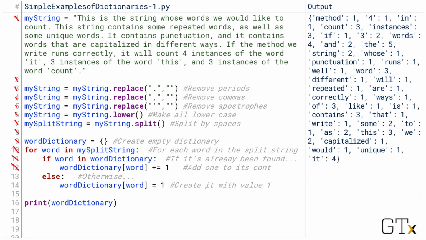If the word wasn't in the dictionary though, then we create it by setting that key equal to 1, because the first time we find it, it'll always be the first time it appeared in the list. And then at the end, we print the dictionary to see what the results were.